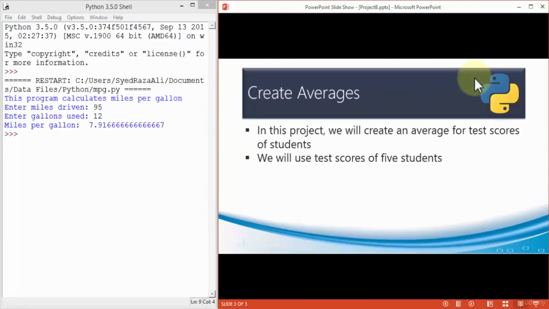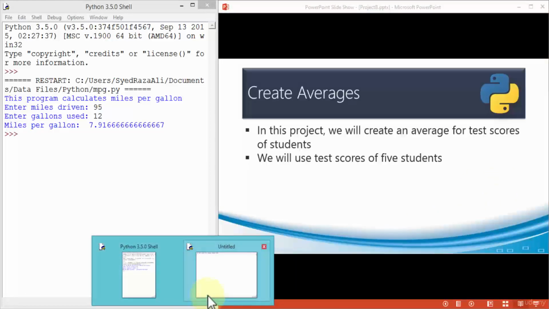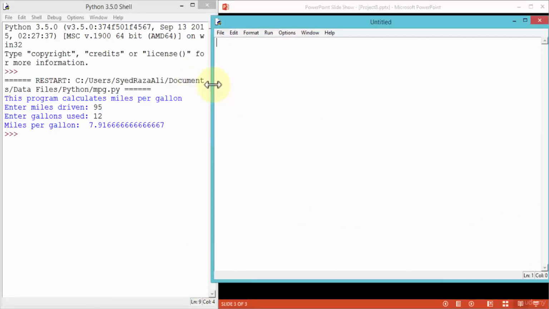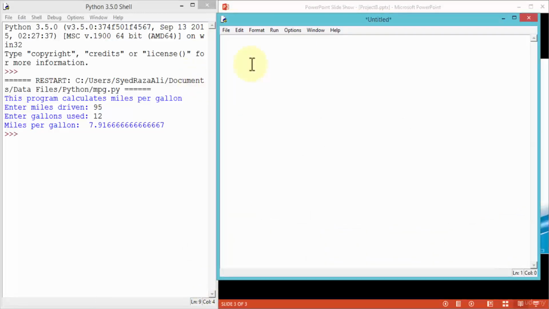So here in this project, we will create an average for test scores of students. We will use test scores of 5 students, 3 or 5, it doesn't really matter. I just wrote 5 students so that we get an idea. Let's bring up our editor one more time. Here we go. Great. So let's start off with a comment: creating averages. So I can say something like student 1 equals integer and ask for the input from the user.